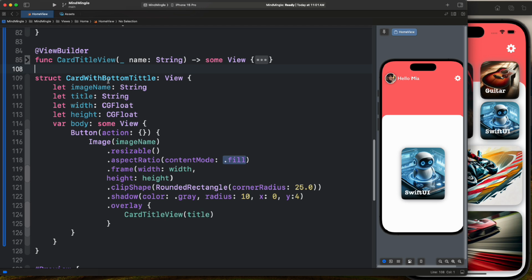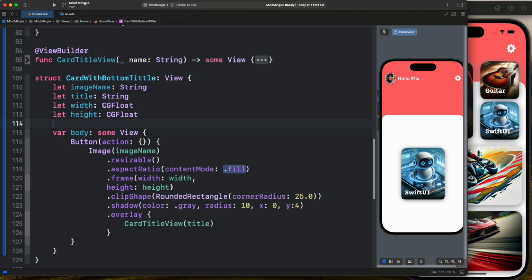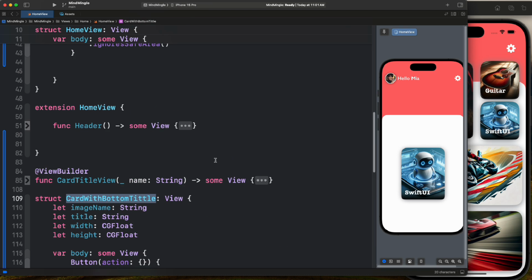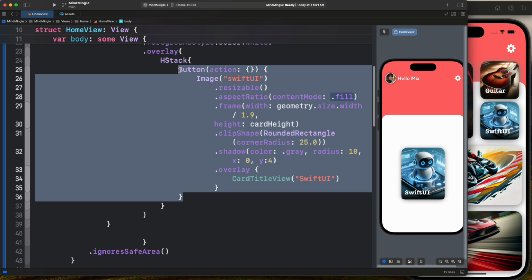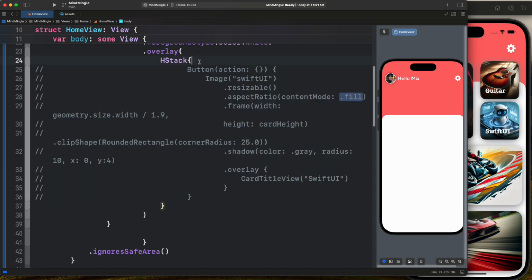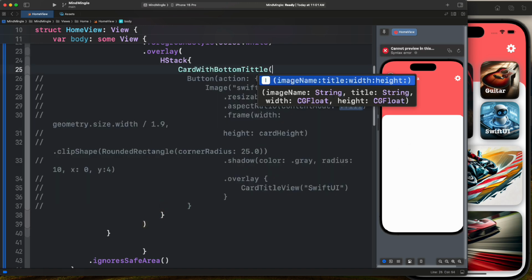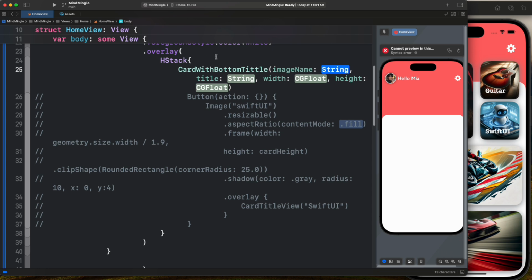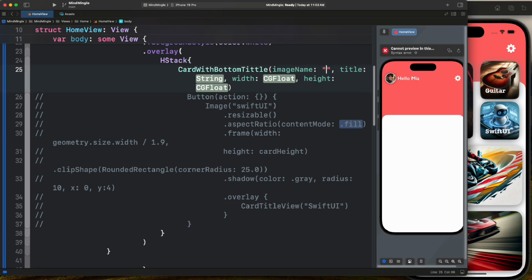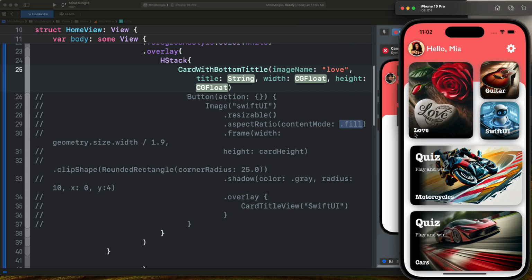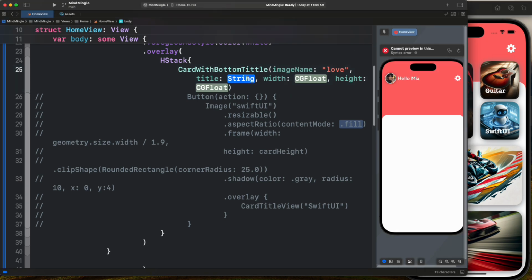So now that we have this, we can copy this name and go up here, and instead of this image or this button, we can comment this out and simply provide what we have. Of course, we need to provide all of these. For the image name, what we actually want is this love image, so for the image name we call this love. For the title, as you can see, we want this love. So title love.